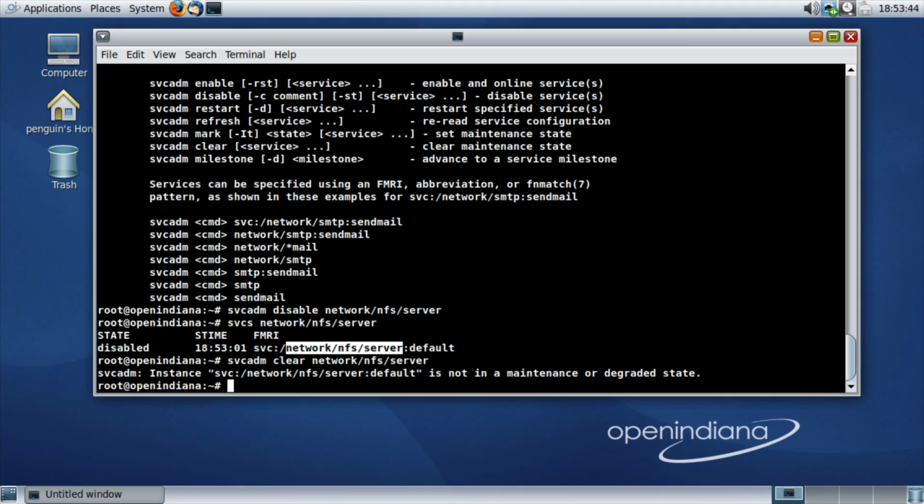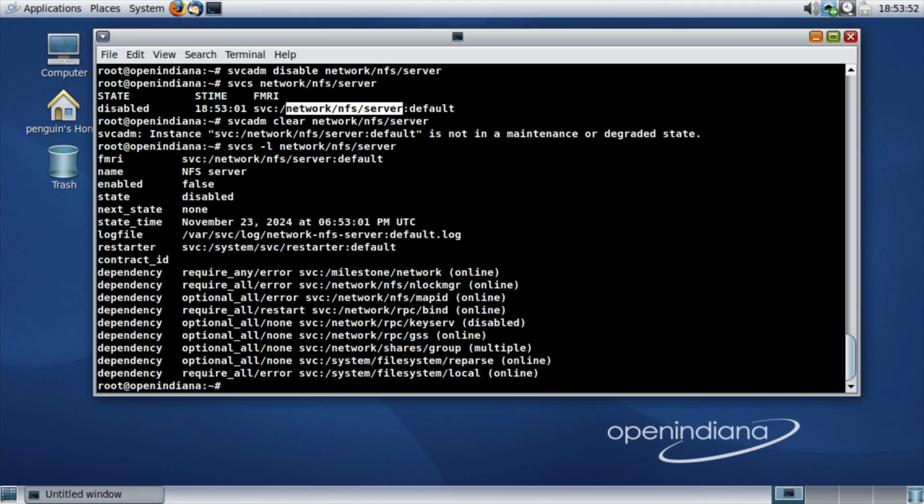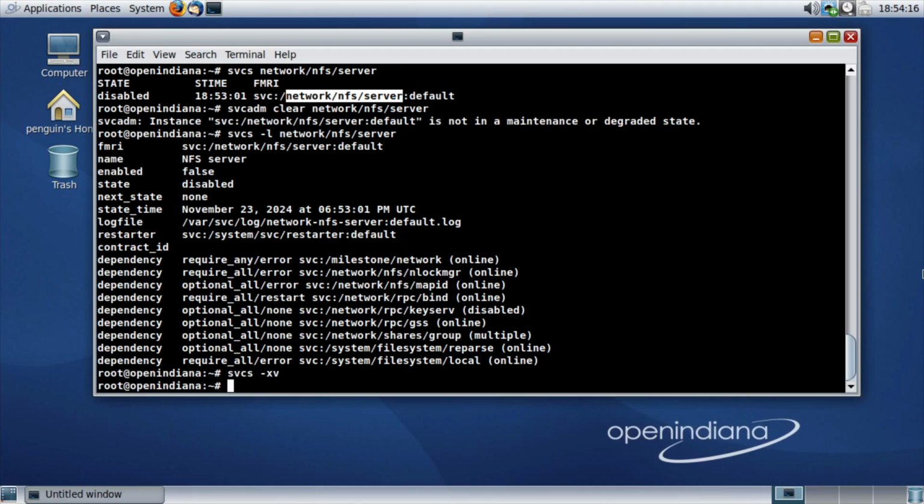To view detailed information about the service, you can use this command, svcs -l, and you give the name of the service. It will give you full information about it, like dependencies, whether it is enabled or not, and the name of the service itself. For troubleshooting, you can check logs with svcs -xv. It's the same as journalctl on Linux. We have no issues on our system.